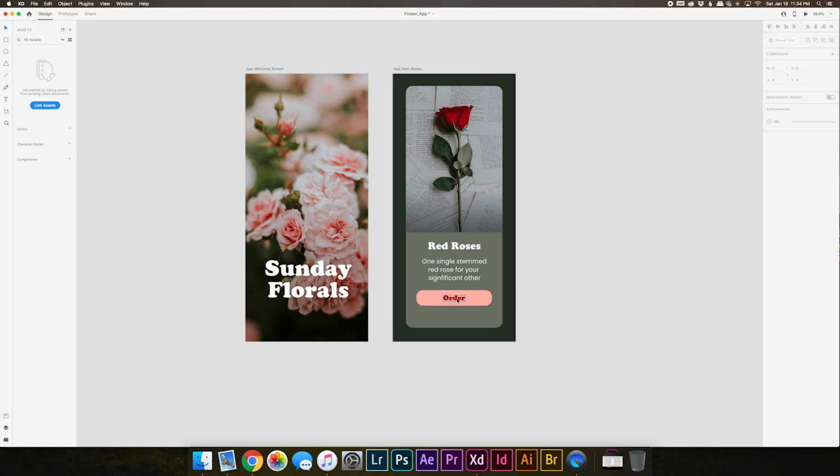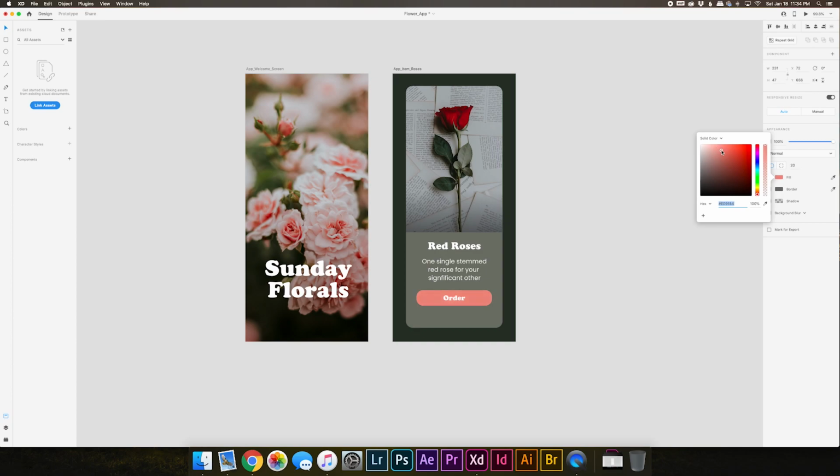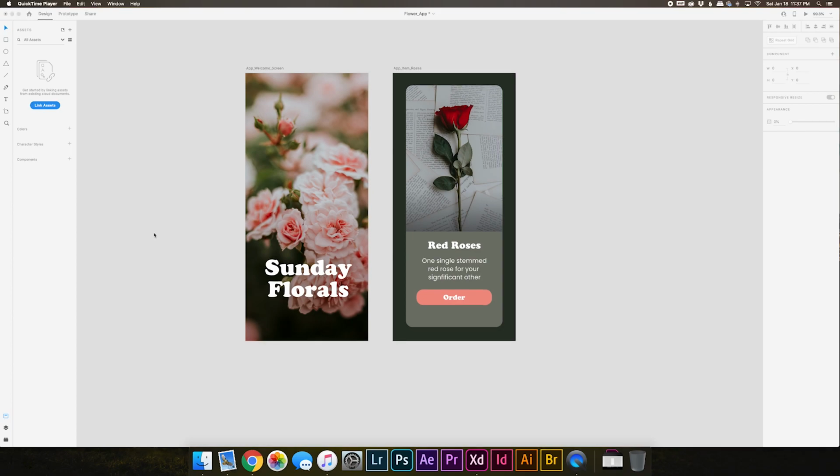I think that looks a little bit more subtle. Change this to white. Make this darker. Okay, I think that looks a little better with the contrast because now what you focus on is the red rose versus the rectangle. And now let's design a screen that goes in between this, because something needs to happen between opening the app and choosing the red rose.